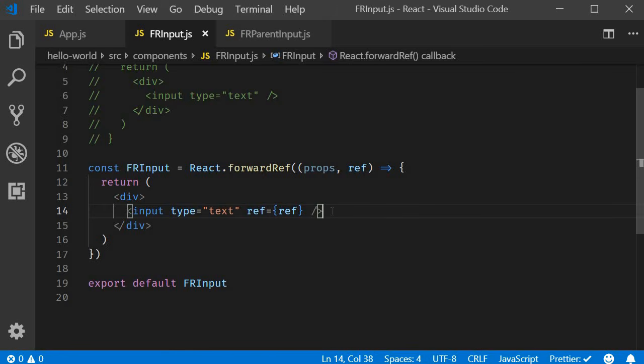Now, ref forwarding is something you are rarely going to use in your application. This might come in handy when you're working with some libraries or when you're dealing with higher order components. But it's definitely a good idea to be aware of the different concepts in React, and hence I wanted to create a video on this topic. But this is pretty much the content I have on the concept of refs in React.